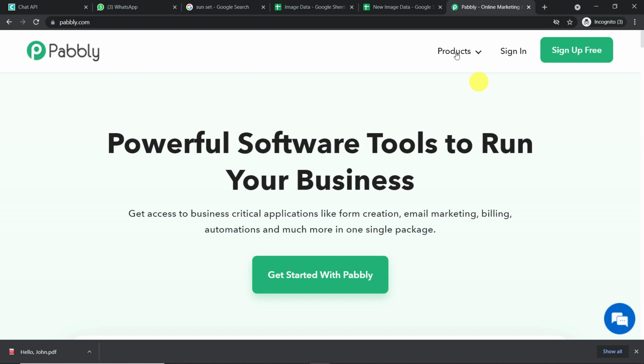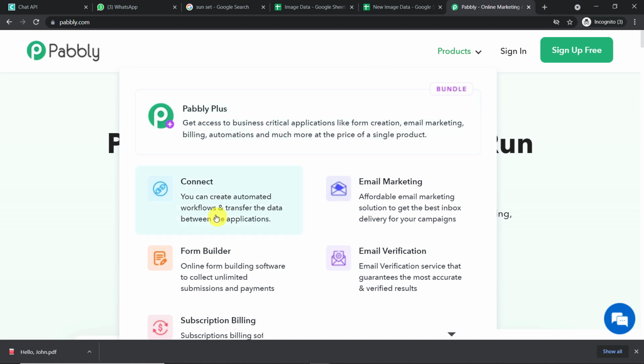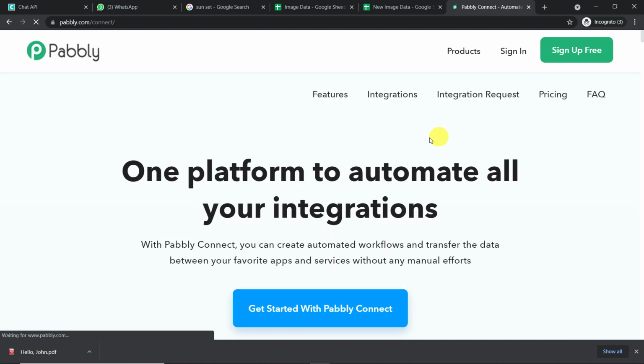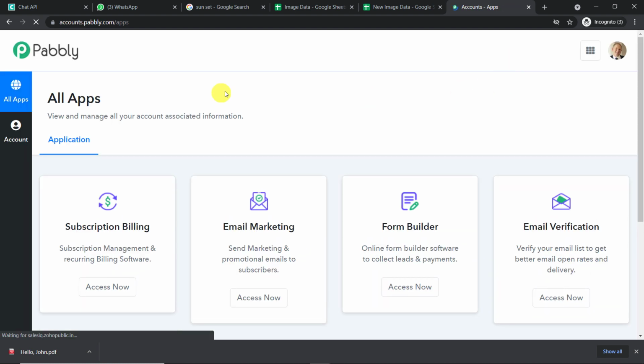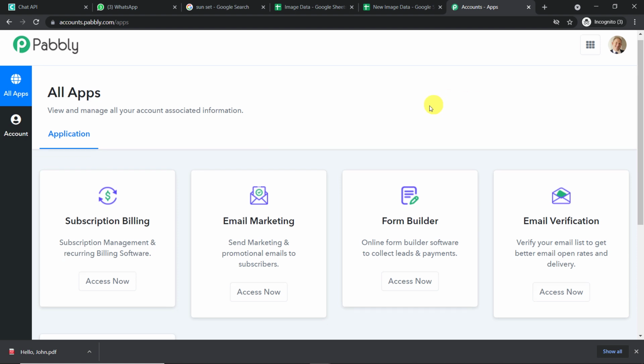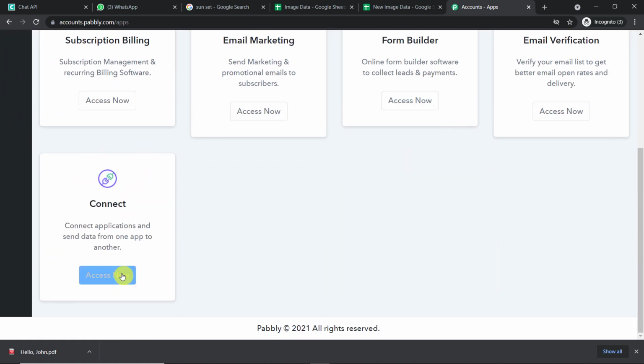Okay, so this is the website, over on products, and here you will find Connect. Just click on Connect. Okay, so this is the landing page of Pabbly Connect. Just click on Sign In. Okay, so this is the dashboard of Pabbly Connect. As you can see, I already have made an account in Pabbly Connect. You can also create your own free account in just 2 minutes. Let me just scroll down and here you will find Connect. Just click on Access Now.